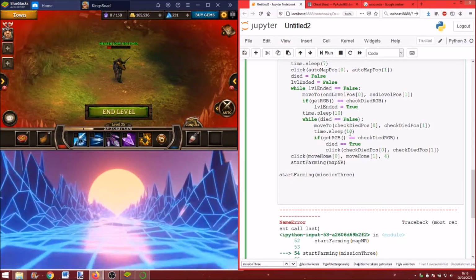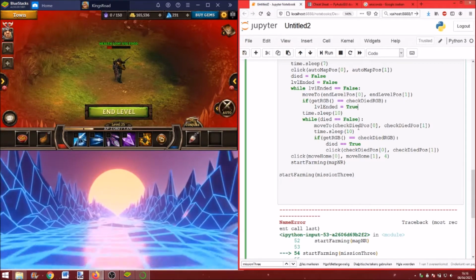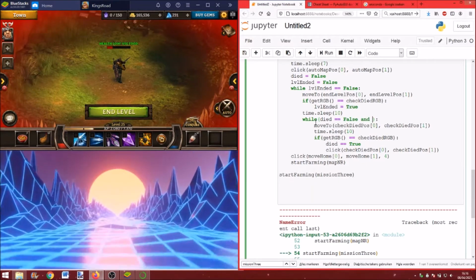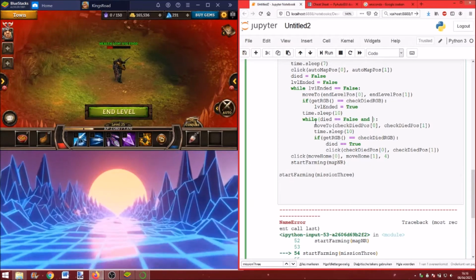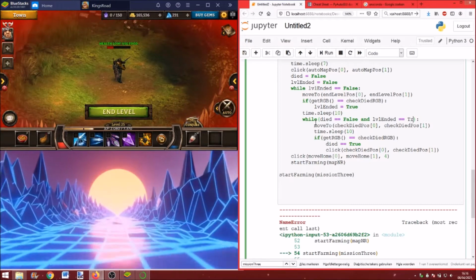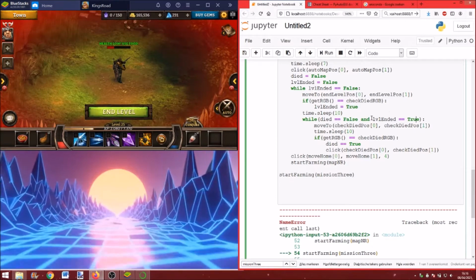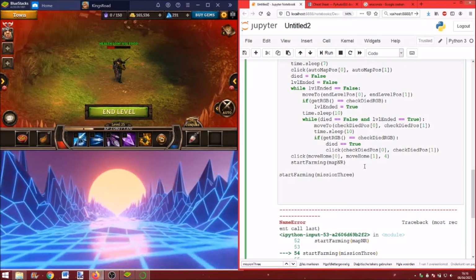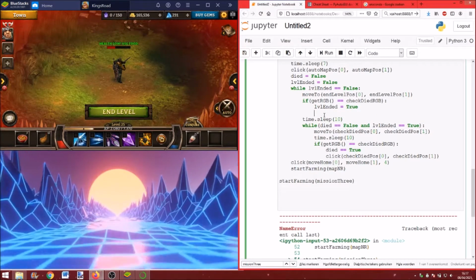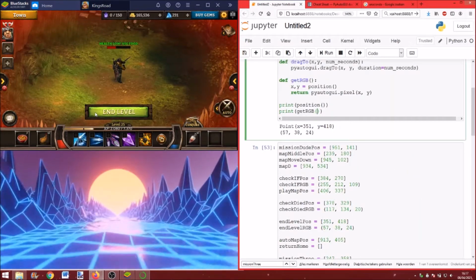I will add something here so it does not go in here if level ended. If the level has ended, I'll just add true. Is this how you do it in Python? Or is it the NN? So it does not go here. It's going to be true. It has to click on this position, which is here.